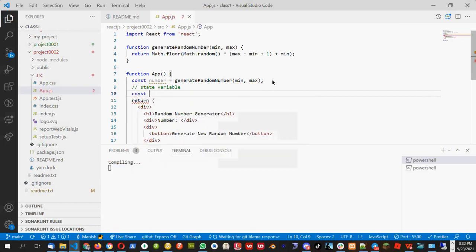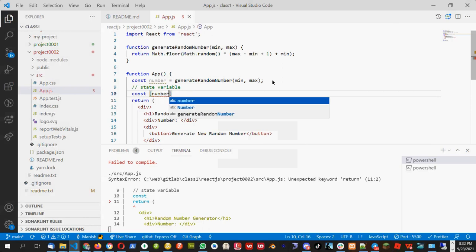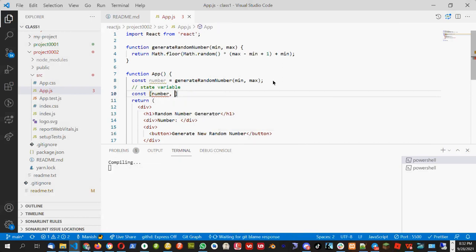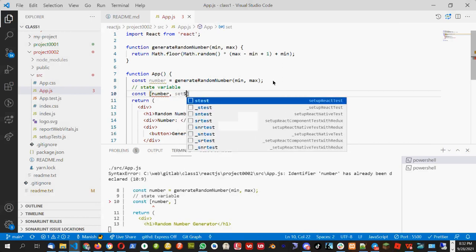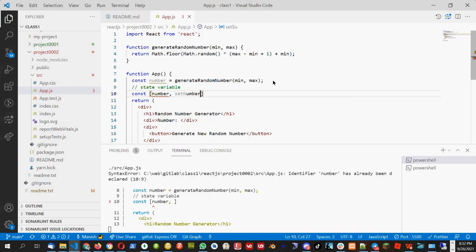Remember this syntax. Constant number. I can name it anything. I put number here, and then I say set number. Here also I can put anything. So we need two variables. One is the number and one is a function to update this number.